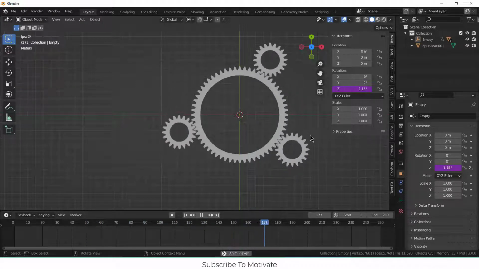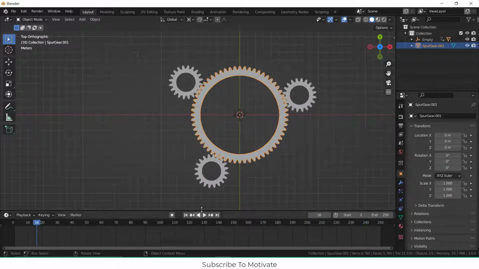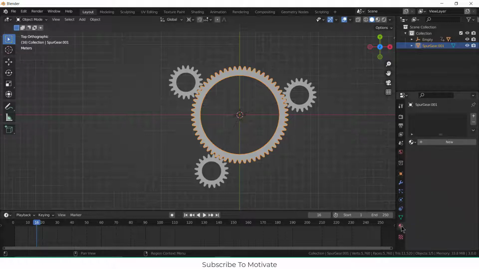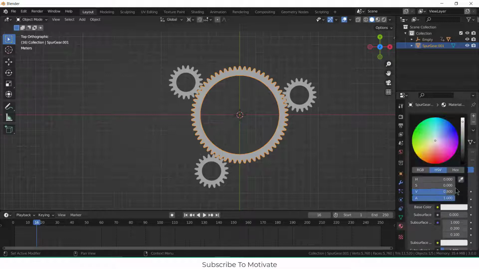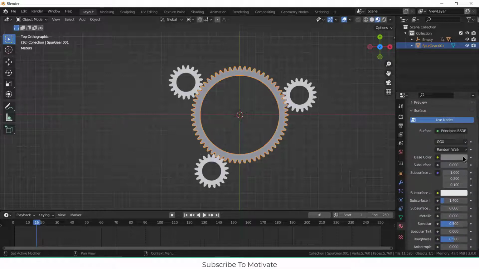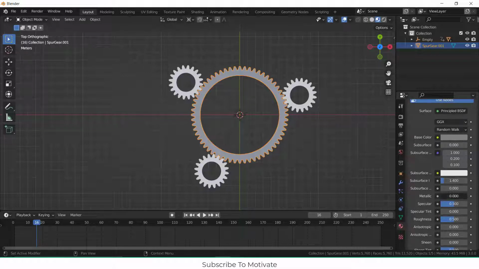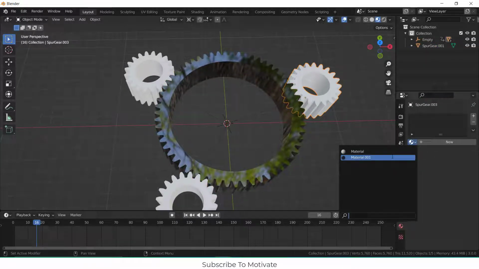Okay, now for rendering you can simply select the material and give the material as per requirement. So go here and click on new, give the material. So let's say it will be black and metallic because they are metal, that's the reason I am choosing metallic, and roughness to 0. Apply this material to all of them.